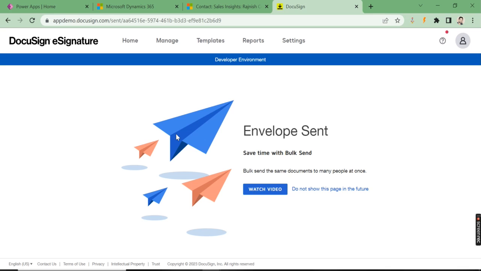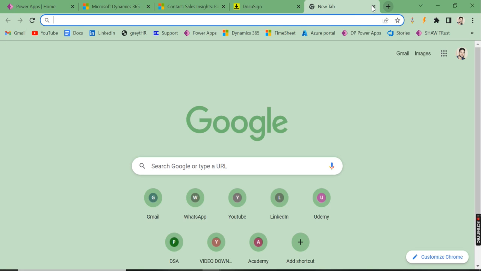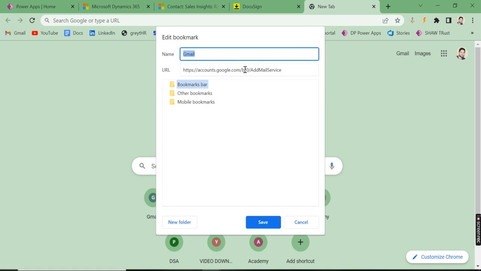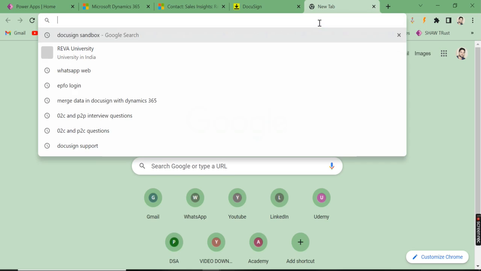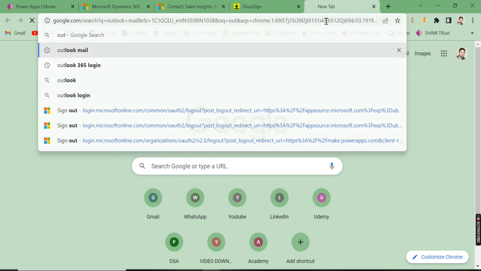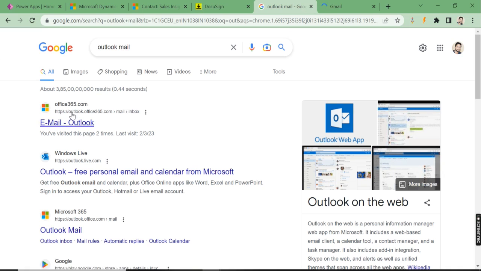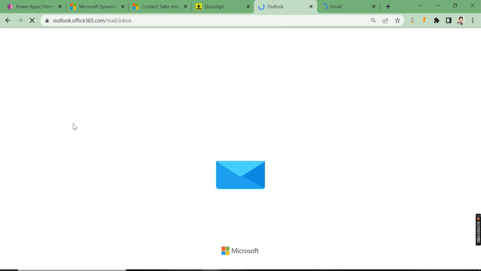Here it will show something like successful. Okay, save time. Okay, this is envelope sent. Now in order to see, I'll open edit. So first of all I'll open Outlook. Let's see how it goes in the order.